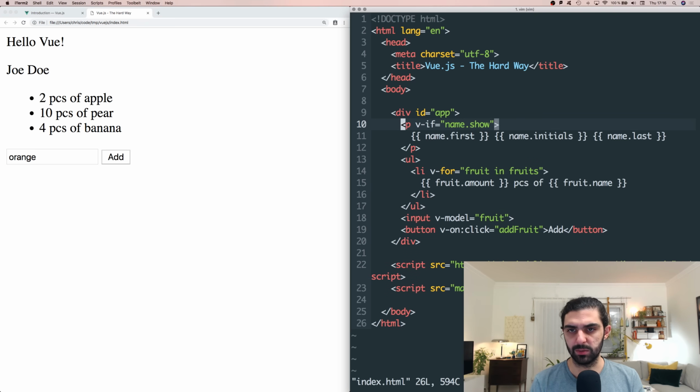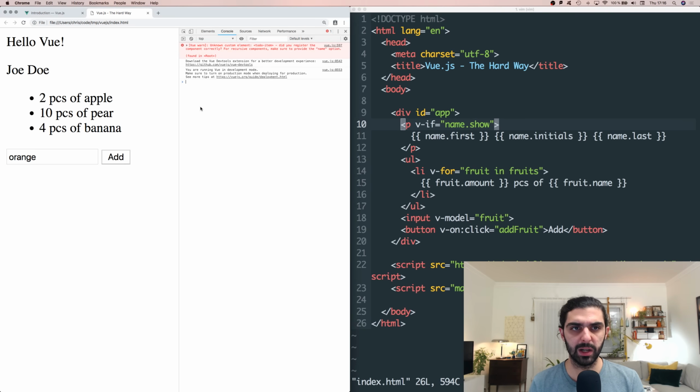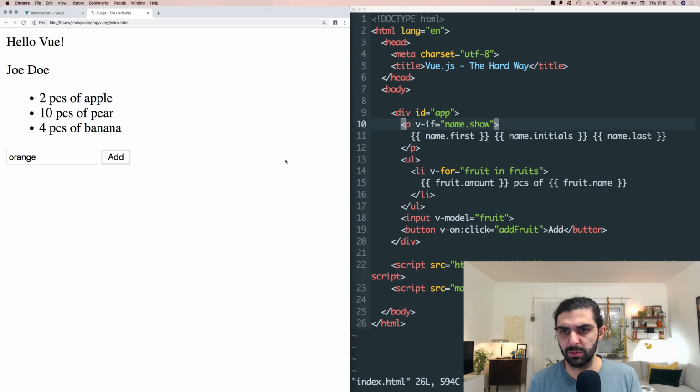And let's remove this to-do item, because this should have given us a syntax error. If I open up the console here, you can see, actually that's a good thing, right? If you're trying to render a component, or you're trying to put an unknown element in your HTML, Vue will say unknown custom element to-do item. Did you register the component correctly? I mean, no, we didn't, because we didn't even register it. And then, for recursive components, make sure to provide the name option. Cool, recursive components. We'll see. Obviously that should be in the docs as well, so we'll see what that is.